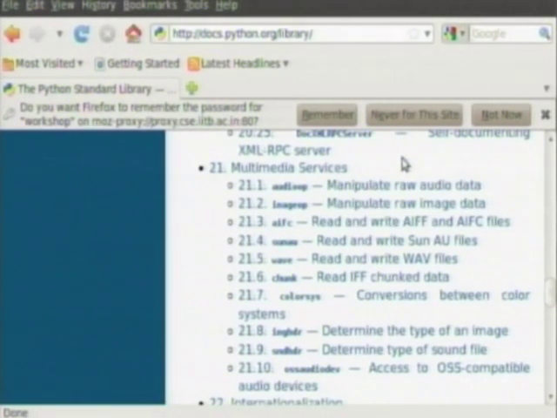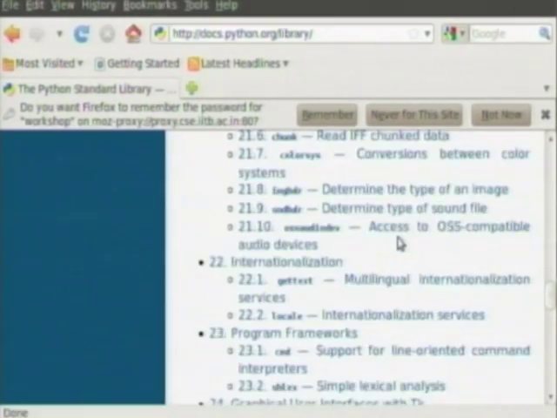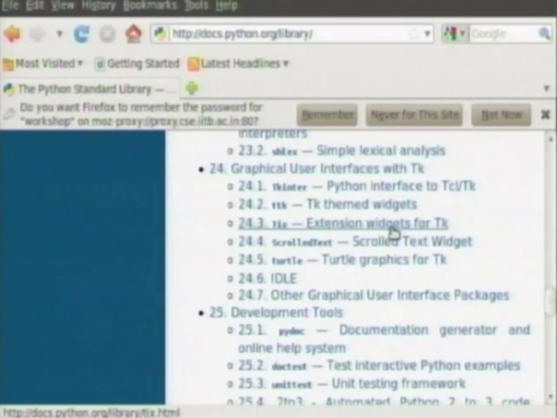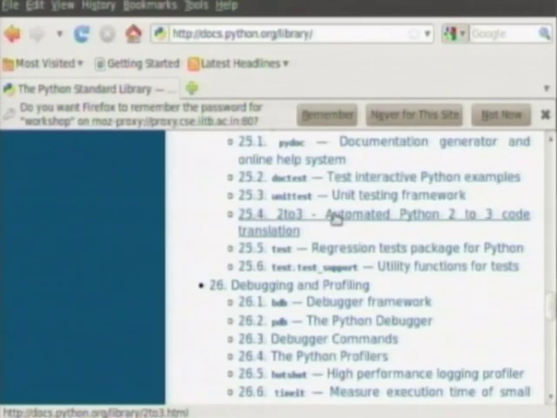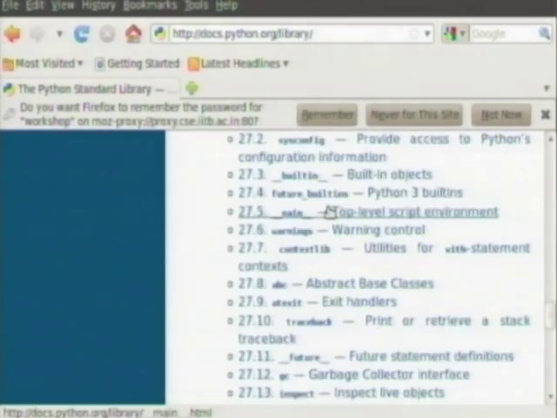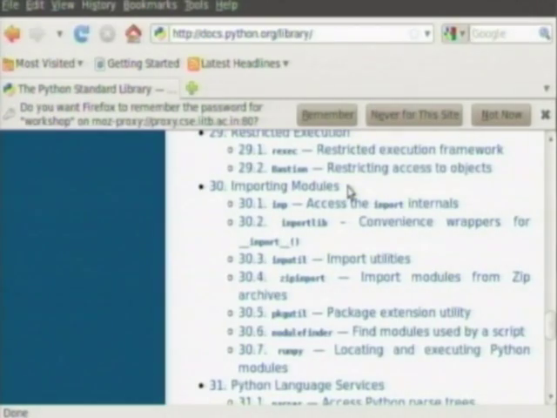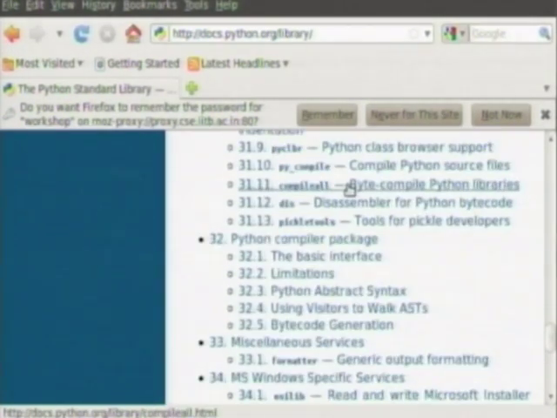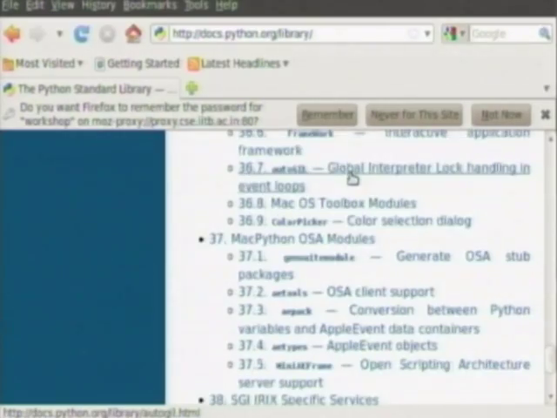These are the multimedia services. You can see very many different files can be written. I don't know whether MP3 files, I think, are outside this. These are, yeah. So others will be available. These are graphical user interfaces, a whole sort of development tools, doc test and unit test, which we just now saw. And there are others. There are debuggers. Then there are Windows, Unix specific services, a whole host of them.